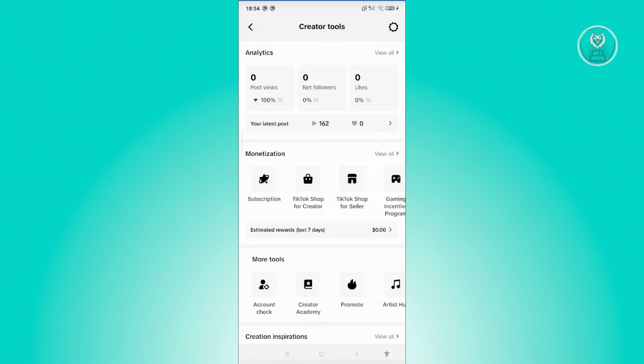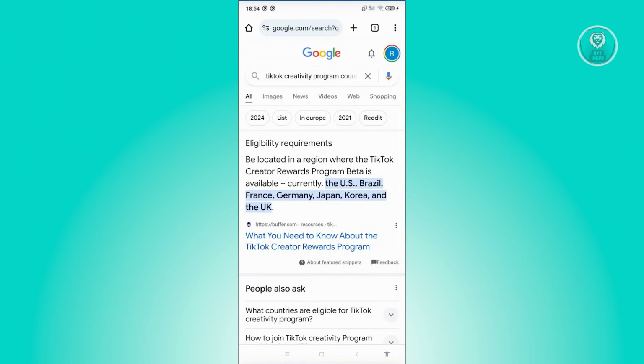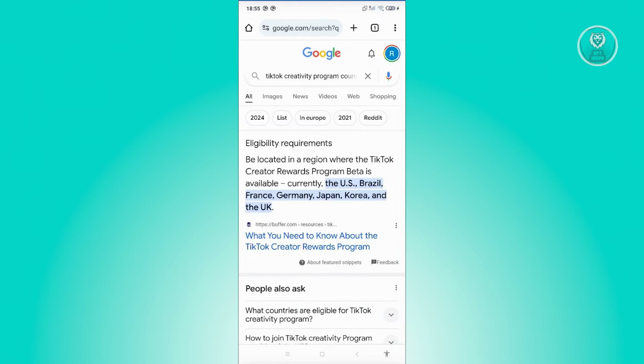Now in some cases, you might be wondering, why can't I still see it? Well, there are going to be some requirements for you to access TikTok Creativity Program. So I'll be showing you this via Google. I just searched TikTok Creativity Program countries. So there are actually eligibility requirements for the TikTok Creativity Program. You should be using TikTok in the following countries, which includes the US, Brazil, France, Germany, Japan, Korea, and the UK.